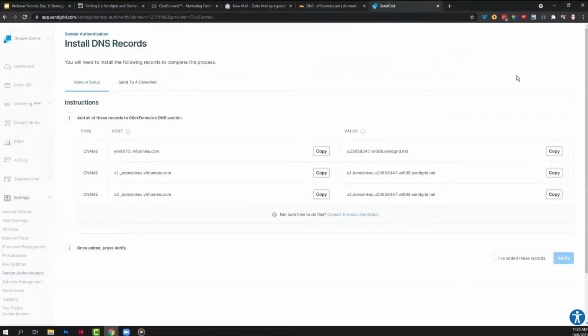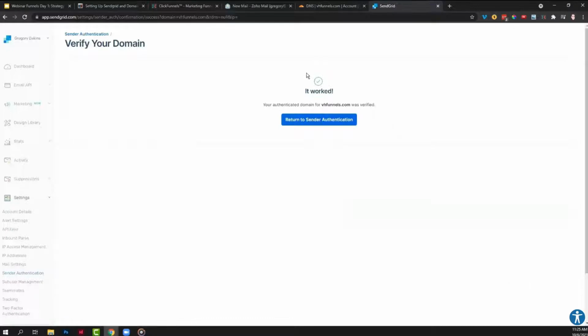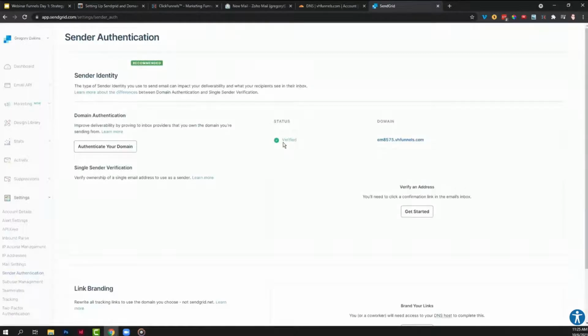But basically what you'll do is in SendGrid, once you've added those in, click on I've added these records. Click on verify. And hey, it worked. So mine went through really quick. Click return to sender authentication. And look, now my domain is added and verified.